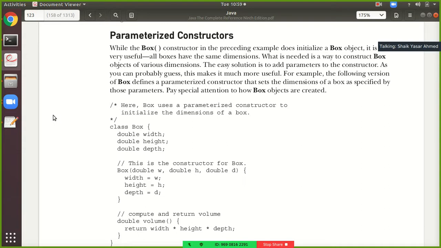Students, one request from my side: whenever you are going to join the meeting, please join with your roll number. Join with the roll number only, then I will permit you to enter.